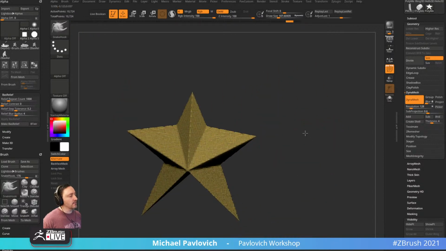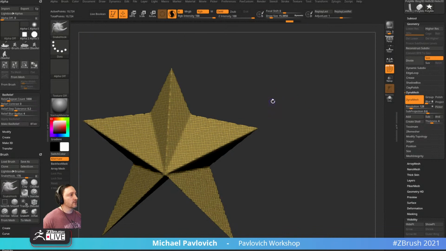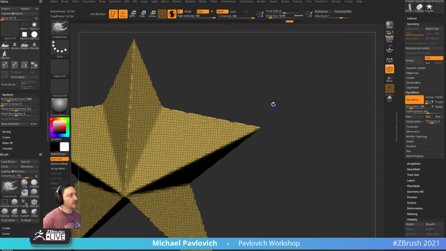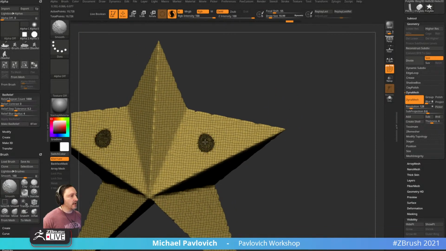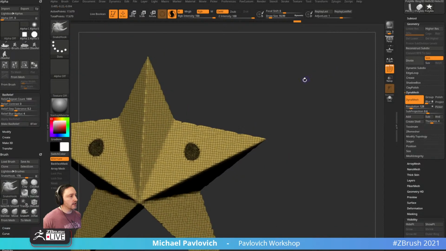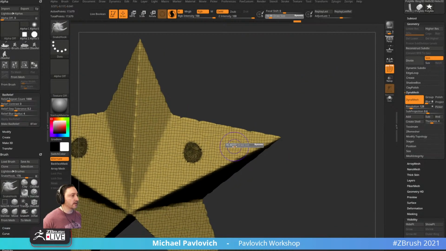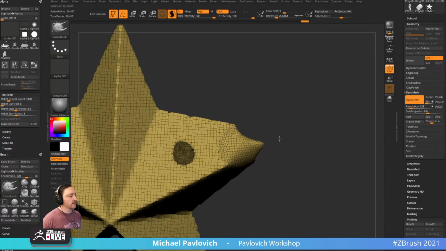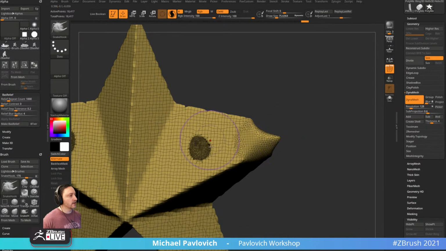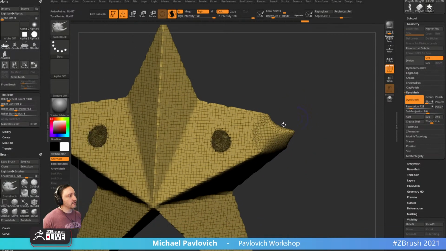The whole reason I brought this up though is I can hold down Shift, turn on Sculptris Pro, and you're going to see as I make my brush size smaller, we get a smaller tessellation. If I tap S or go up here to draw size and then make my brush size bigger, you're going to see we get a bigger tessellation.